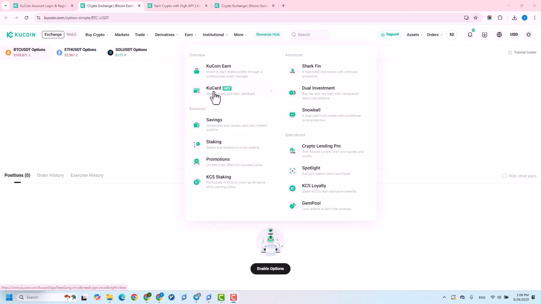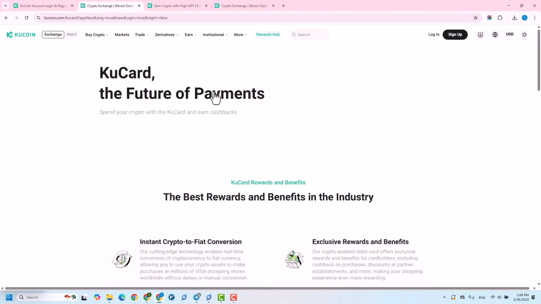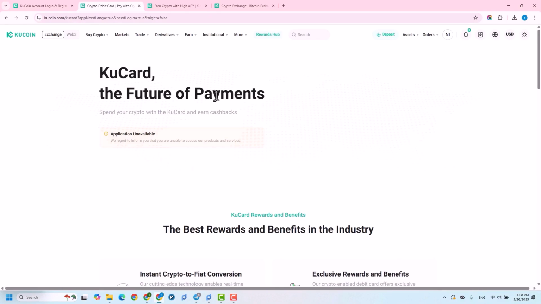In the KuCard section, there's a virtual card that allows you to spend cryptocurrencies like USDT or Bitcoin directly on your everyday purchases. One of the most important features of this card is cashback, where a portion of the amount you spend is returned to your account. Of course, it is currently in the testing phase and will soon be available to the public.